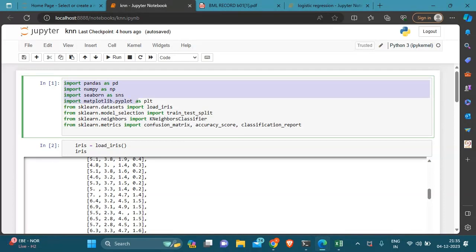These four are the basic packages which we have discussed in our previous videos. So the next packages are new for us, so let me explain more clearly. From sklearn.datasets import load_iris. Actually, load_iris is a dataset which is stored in sklearn.datasets. So from sklearn.datasets we are importing load_iris. I hope you understand.